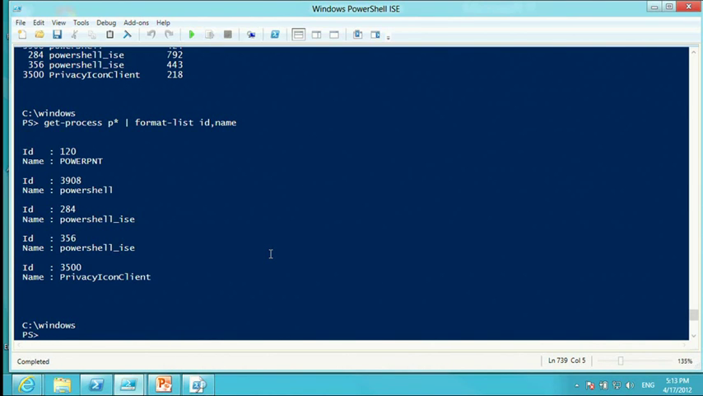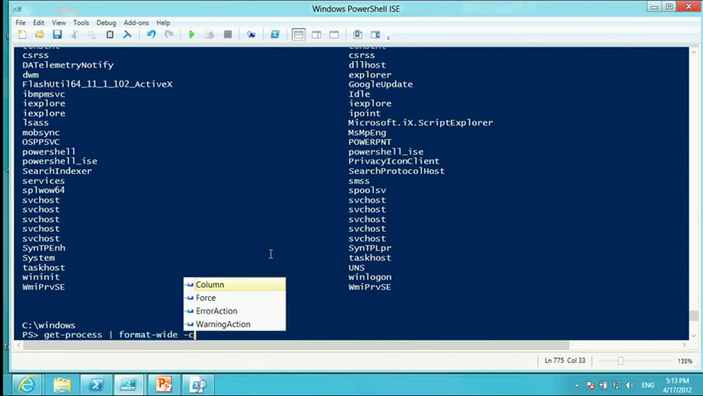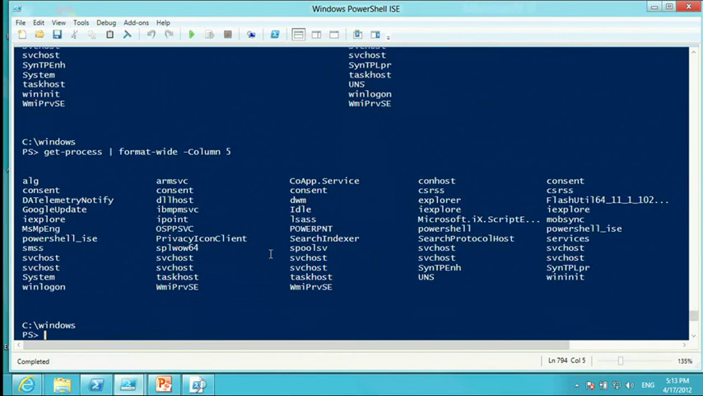And so format wide, if I wanted to look at maybe all of the processes and just take a quick scan at what was on there, that was okay, but I could add column 5, and I get a nice glanceable view of all of the processes on this machine, so I can just do a quick scan on those. So that's the formatting table, list, wide. You can specify whatever properties you want on there.